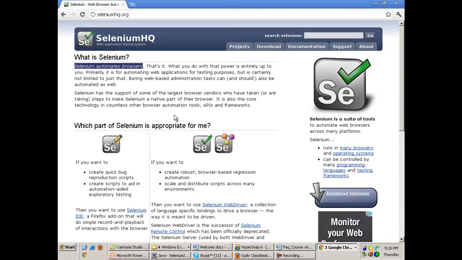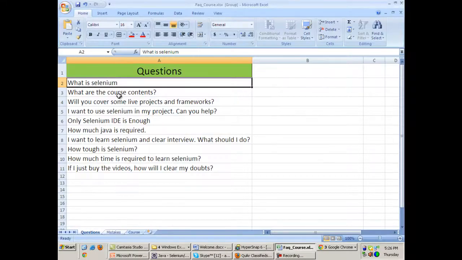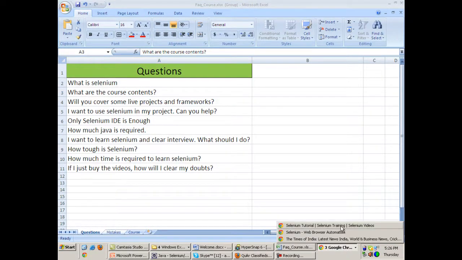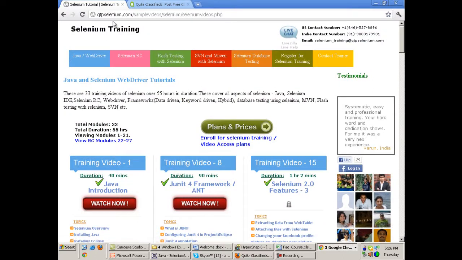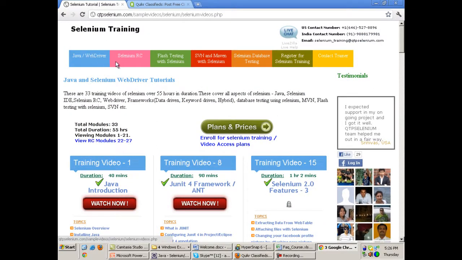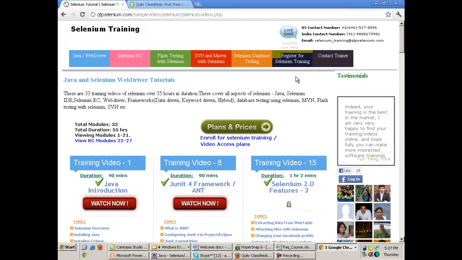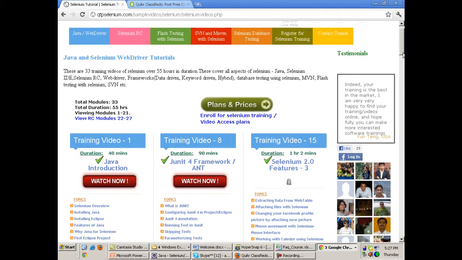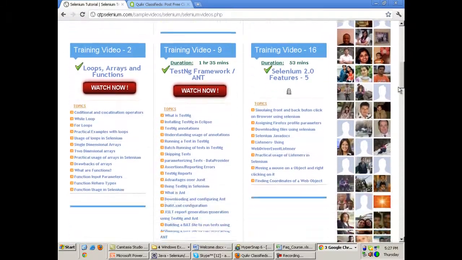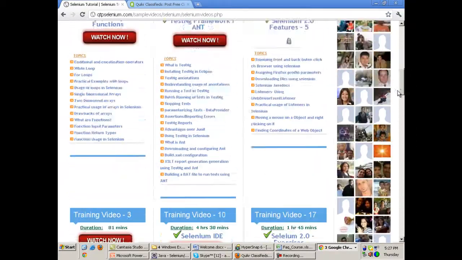Fine. Now another question which was asked to me was: what are the course contents? What all will we be covering in the course? For that you can go to my website qtpselenium.com, and over here I have clearly described in each of the tabs: Webdriver, RC, flash testing, continuous integration with SVN, Maven, database testing. If you want to register for the training, you can, which many of you already have. So the course is mentioned very clearly out here.